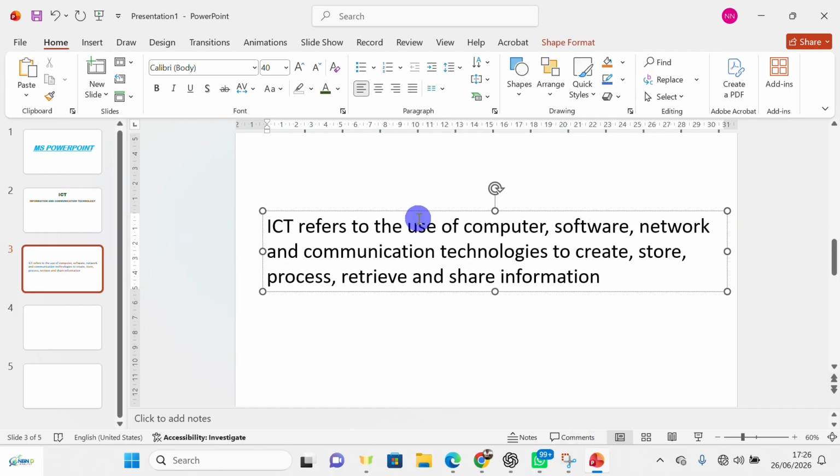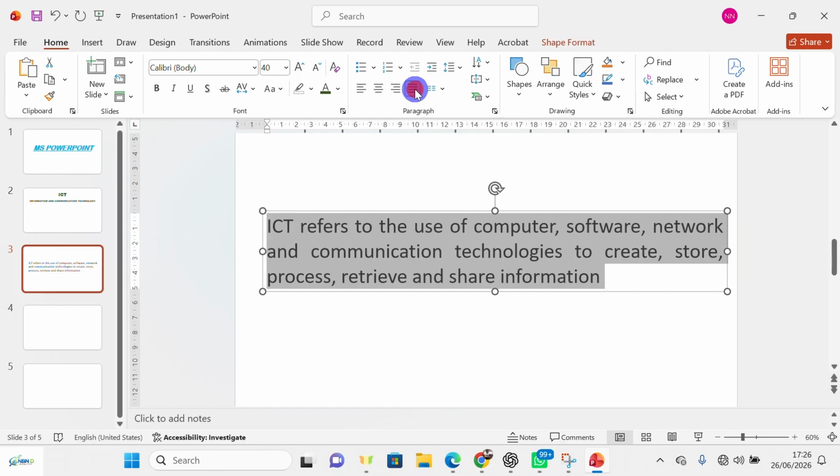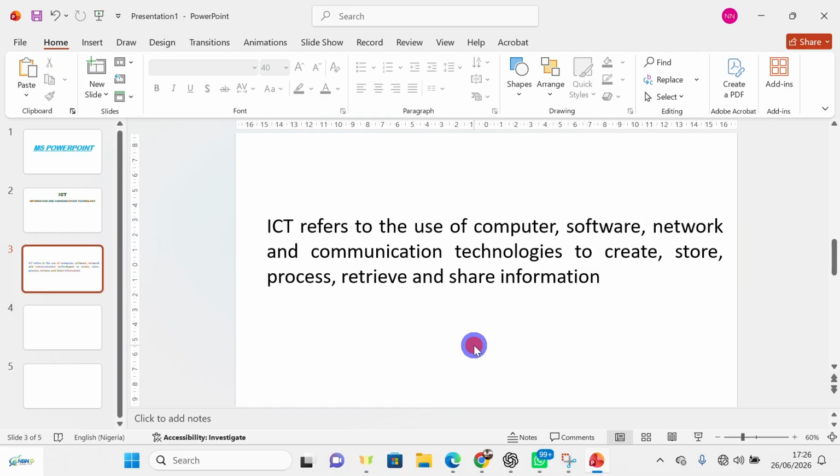So this is a definition. If I want my left and right margin to be perfect, I'll now use justify. We did this in a Microsoft Word class when we were typing our sample data. So we're going to highlight this and select the justify under the paragraph group. When I click on it, you see both the left and the right margin is perfect. So we can leave it this way.